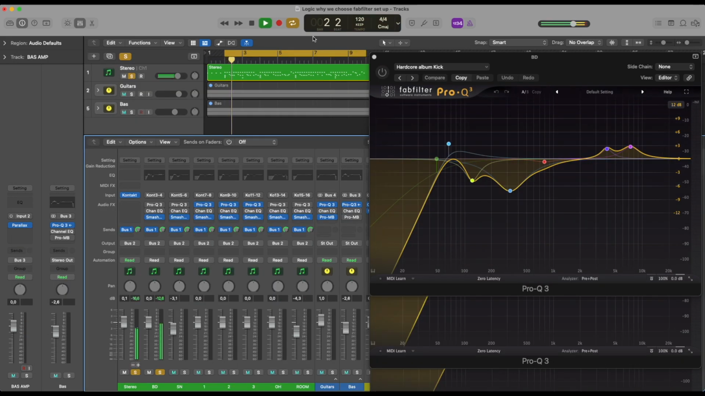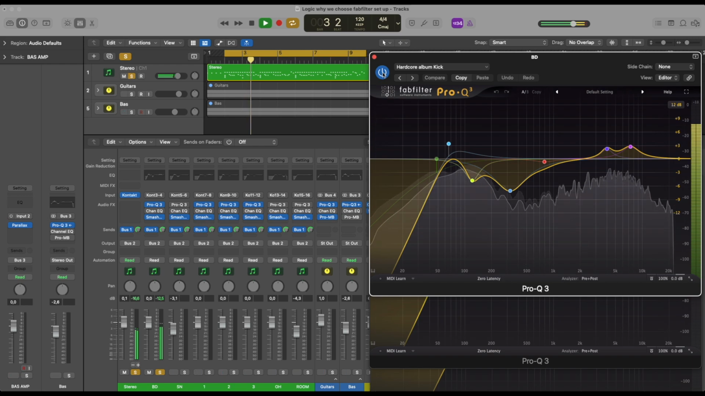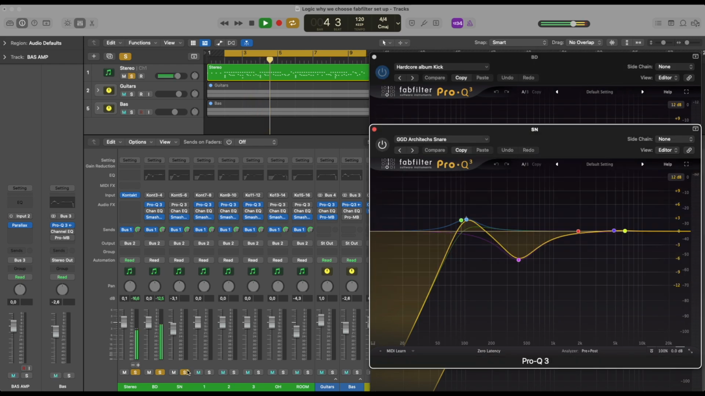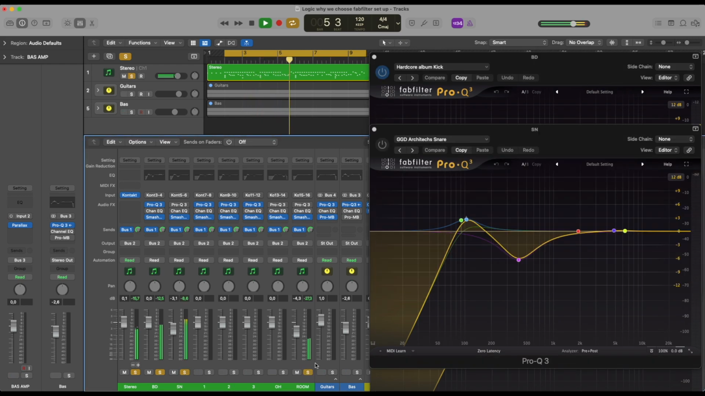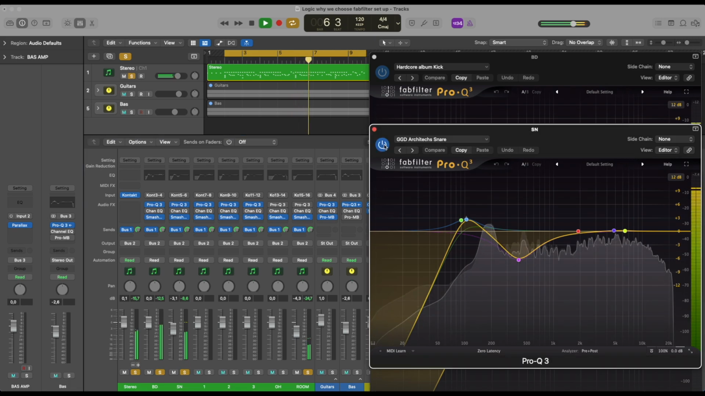On the individual tracks, Fab Pro-Q3 works as any other EQ. You shape the sound, and then after that you can add an SSL channel if you want to give it a more specific sound.